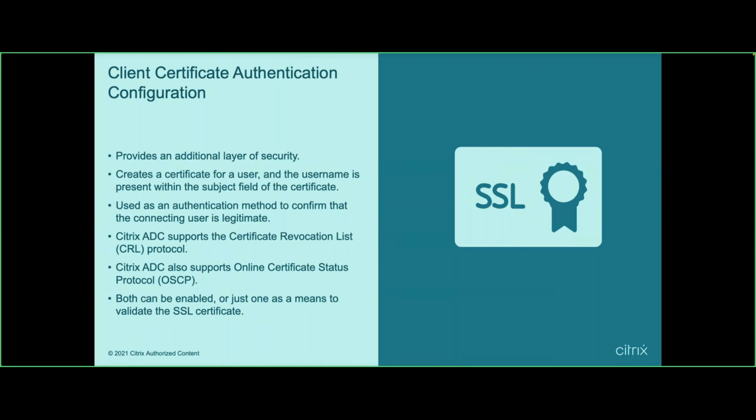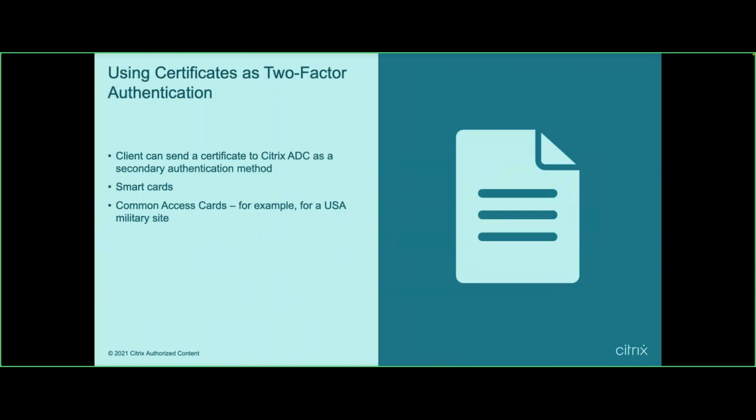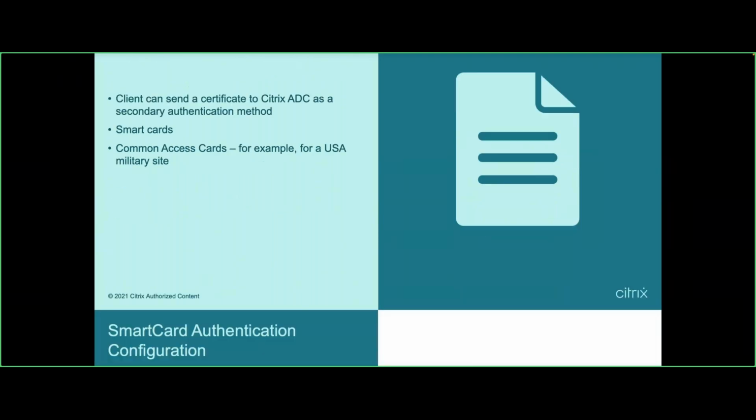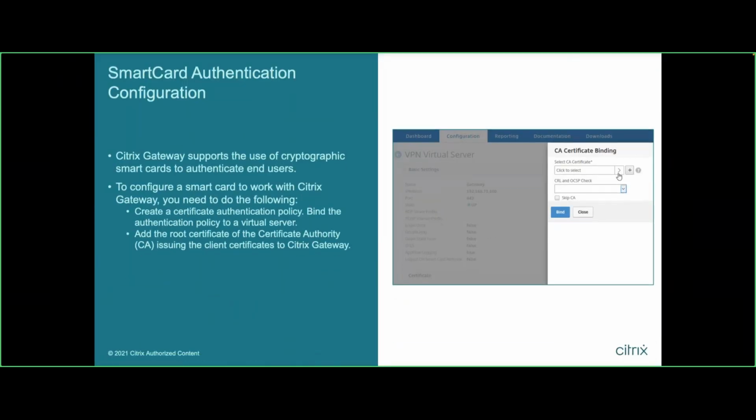Any questions so far? This is a difficult topic, to be very honest. All right, and this is basically your two-factor, where the client can send the certificate to the ADC as a secondary authentication method. So you can have the LDAP as the primary and the secondary as your client certificate, right? So you need to now again select your certificate and you bind it, right?